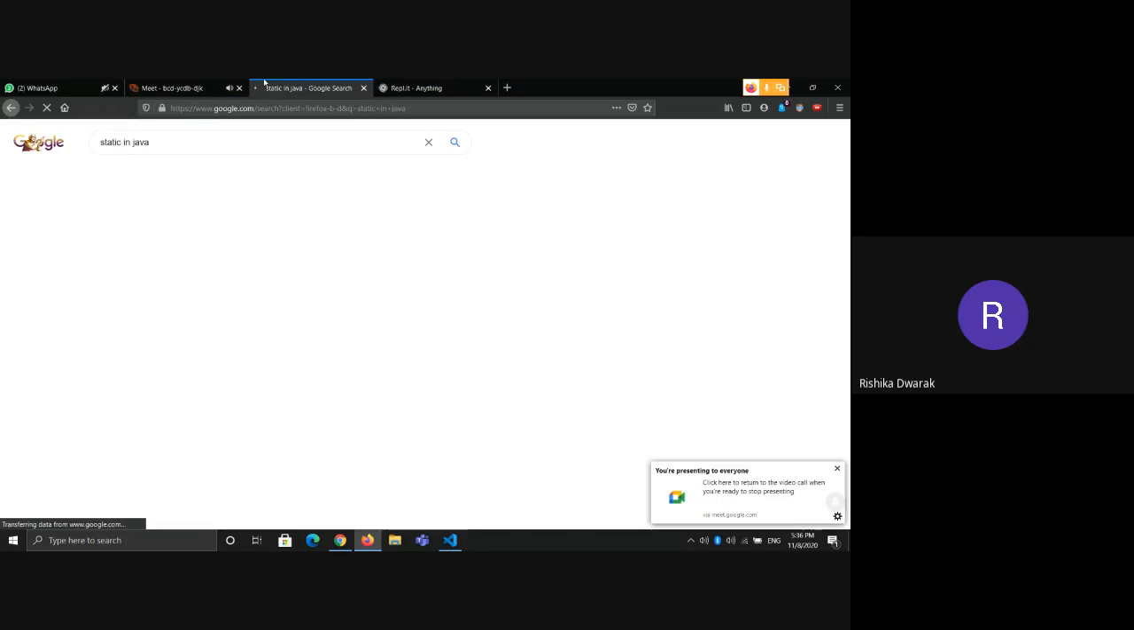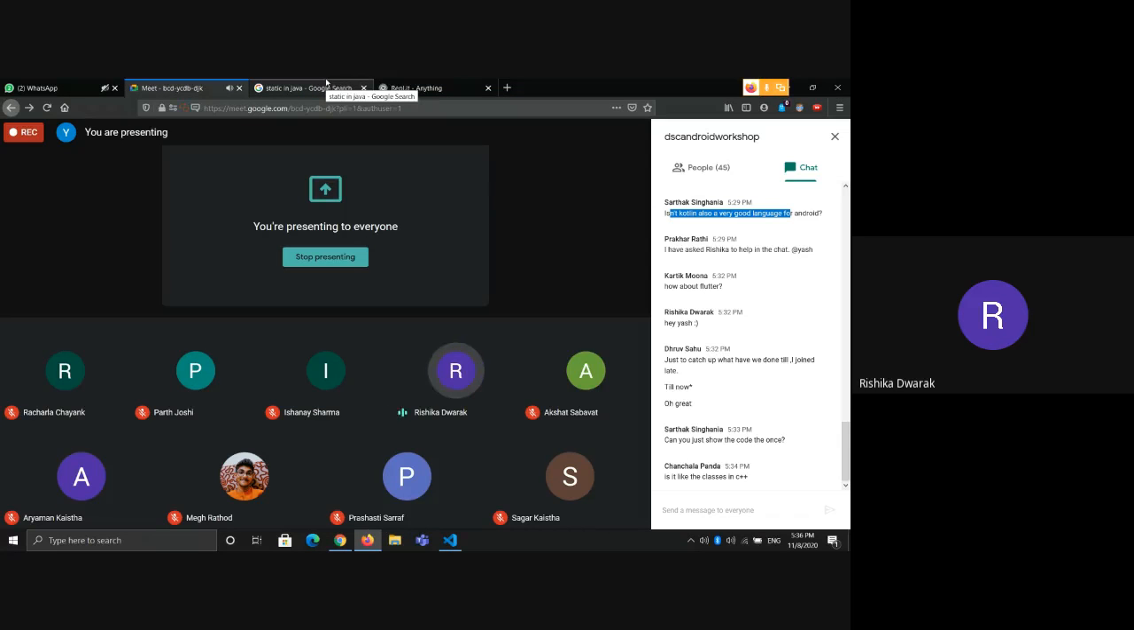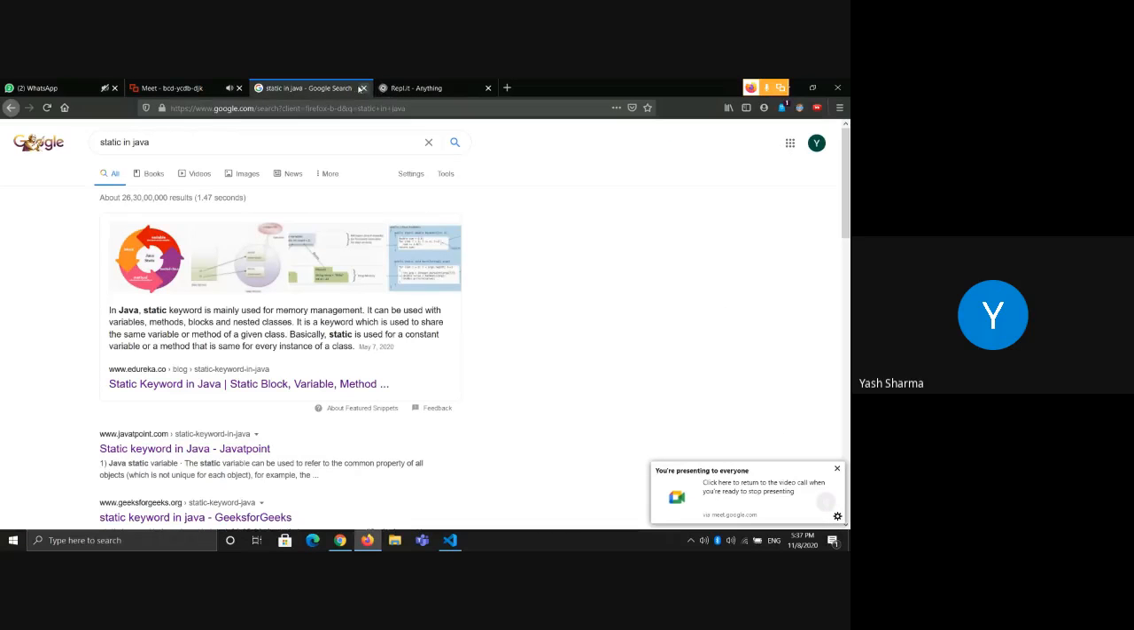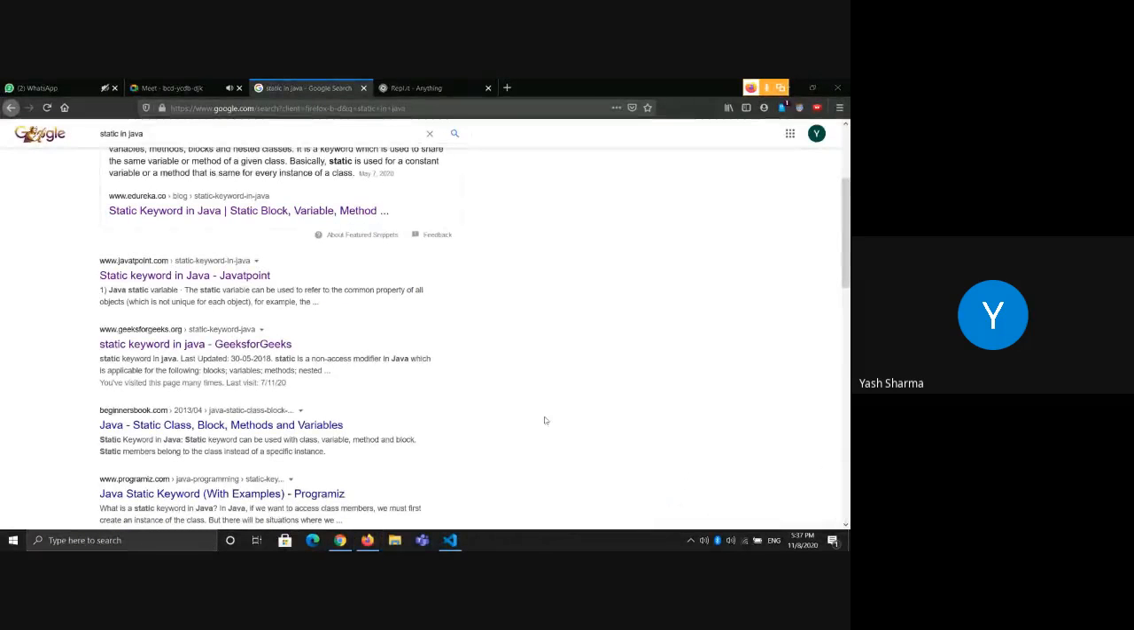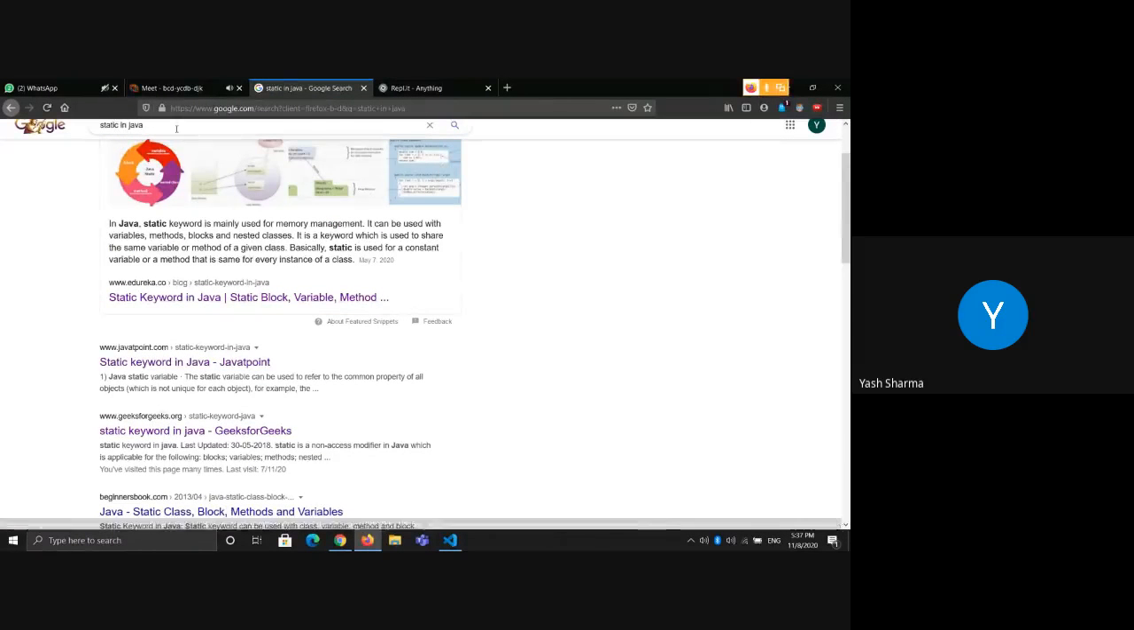Static, as far as I know, basically means that if a variable is static or a function is static, it cannot be changed. It remains the same. That's why I told you, static functions and static variables are constants. So if you want to go into some deeper sections, you can directly Google it.